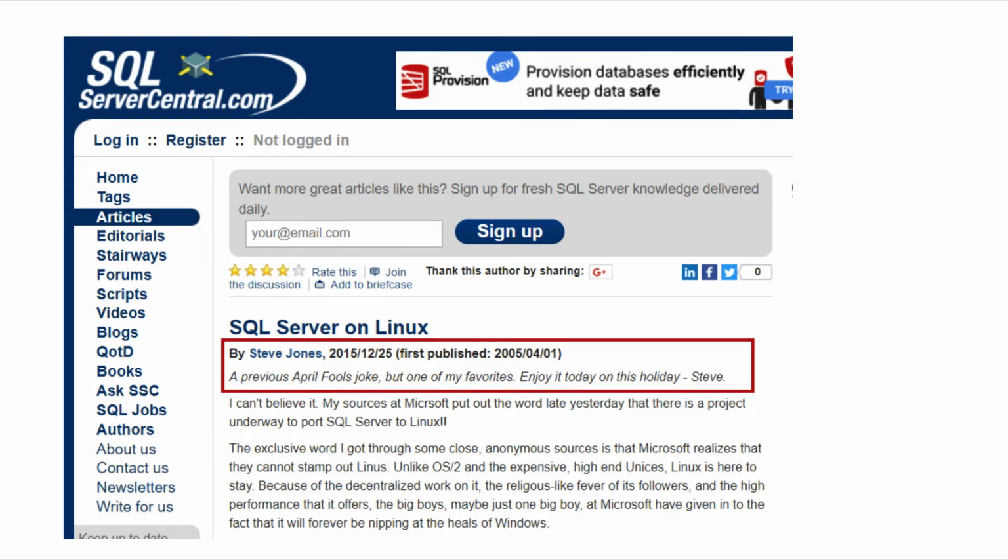Of course, things have changed. I'm doing this presentation right now talking about SQL Server running on top of Linux. It's no longer an April Fool's joke. It was not until 2017 when Microsoft officially announced that SQL Server will be officially supported to run on top of Linux. This one is legit.